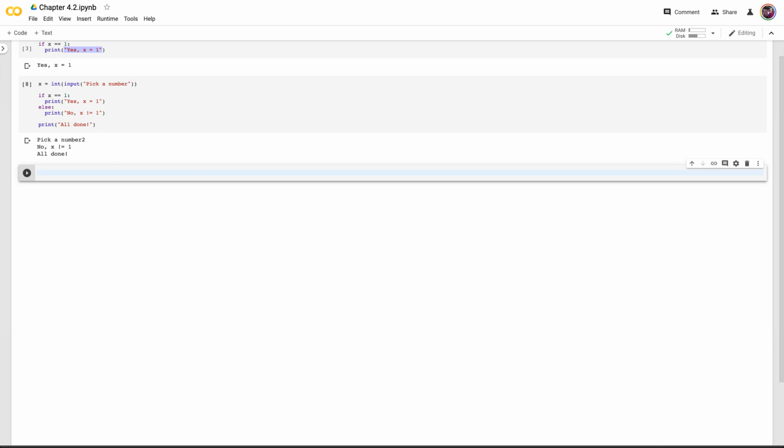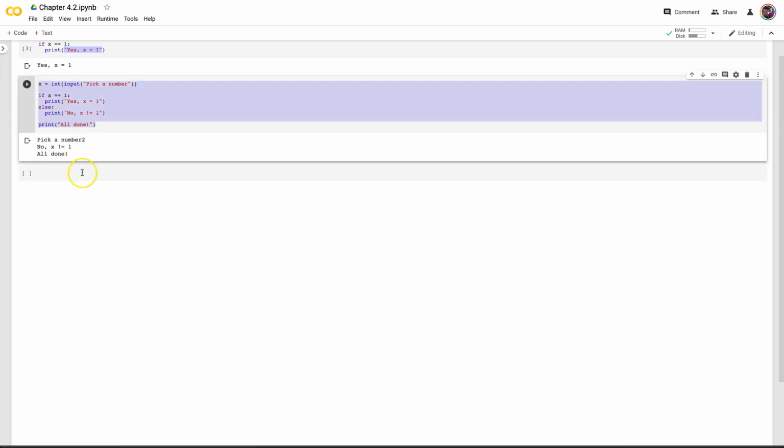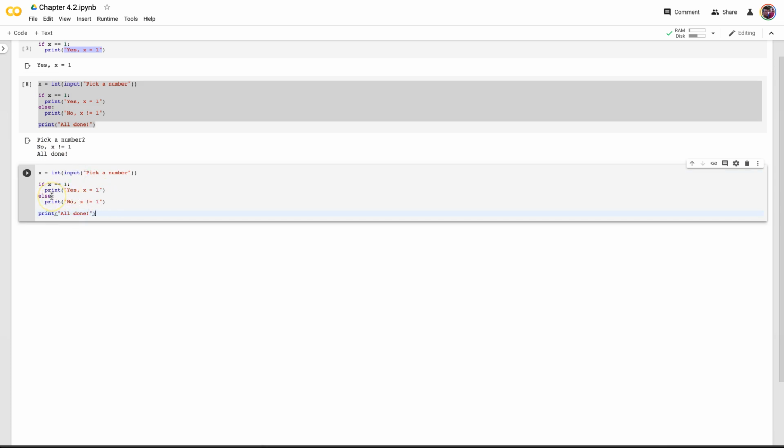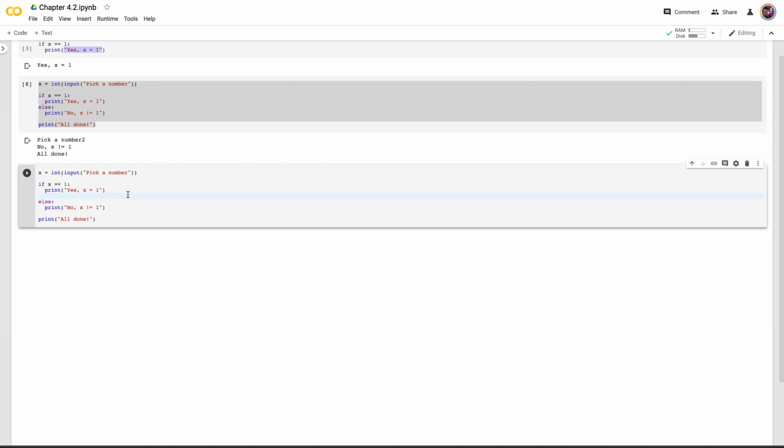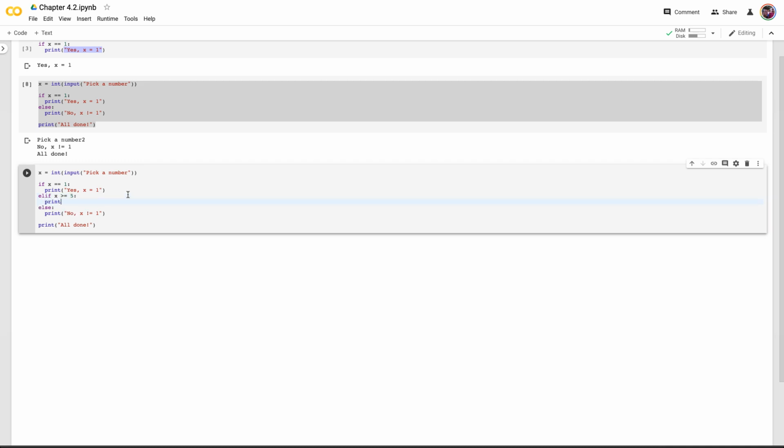Cool. All right, let's keep going. Next, I want to show you the elif command. So I'm going to copy this down. And instead of else, or in addition to else, I'm going to add something else. Let's check and see if it's greater than 5 or not. So to do that, we're going to have the elif command. Elif x greater than, or let's do greater than or equal to 5, colon, print x is greater than or equal to 5.